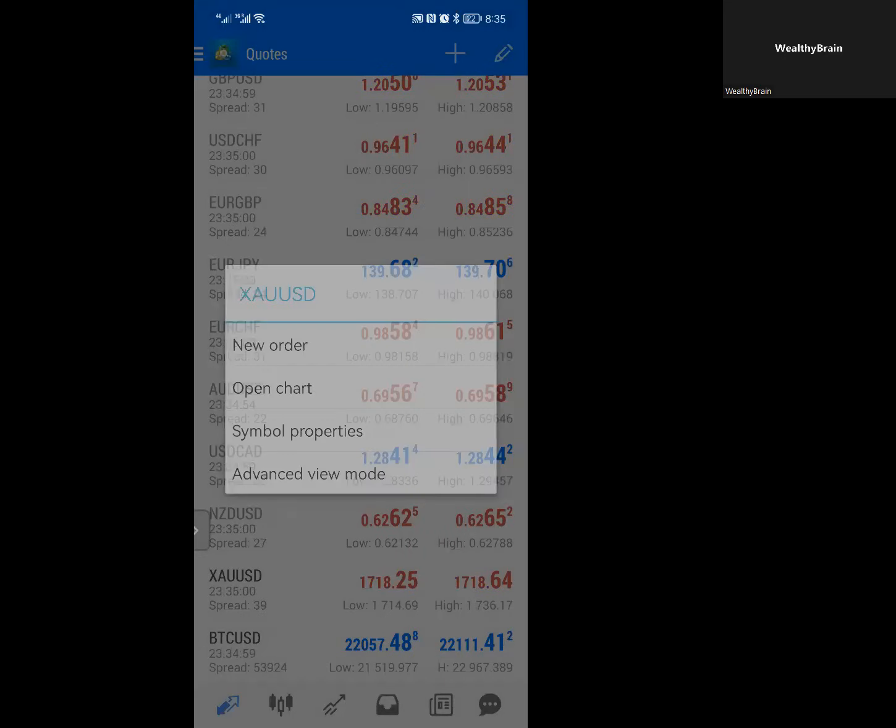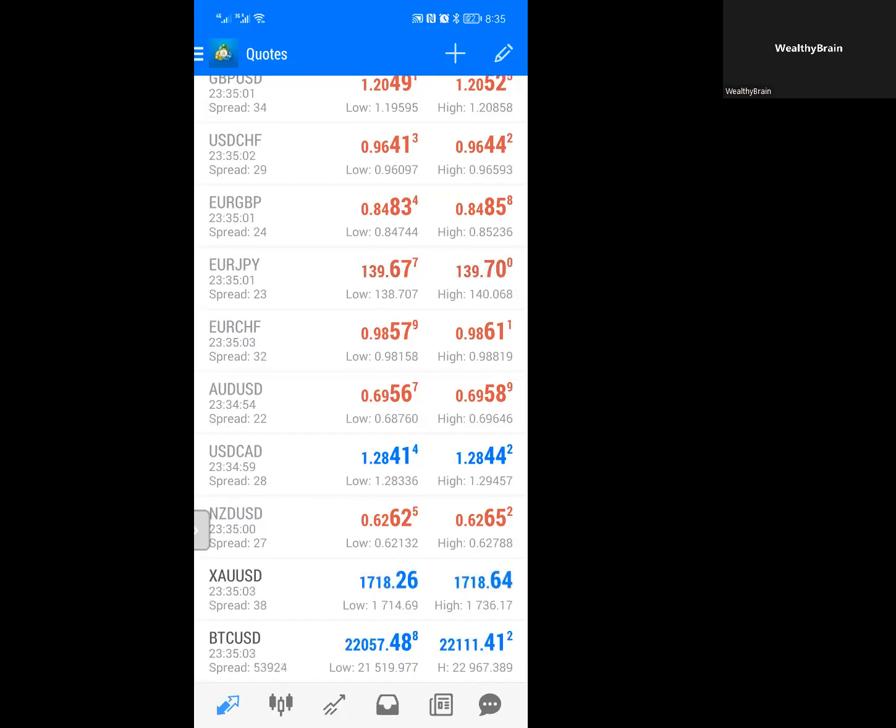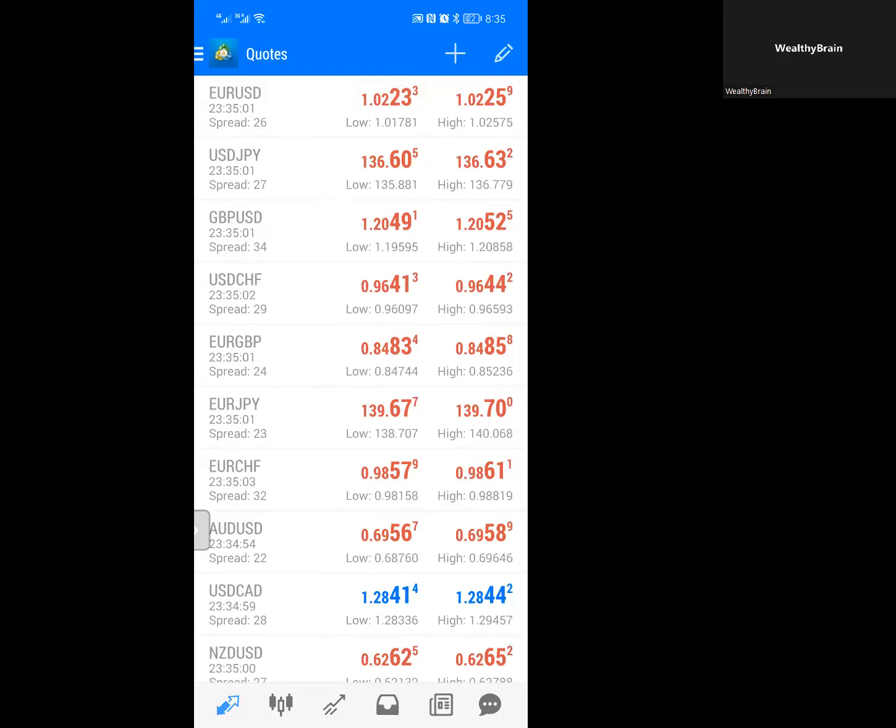Now, another thing you have to notice is what we call spread. If you look at it, you see Euro US dollar, and then there is something under it, spread. The spread is very important. You must know how much spread is going with the asset before you trade it, so that you don't trade where more of the profit goes to the broker.